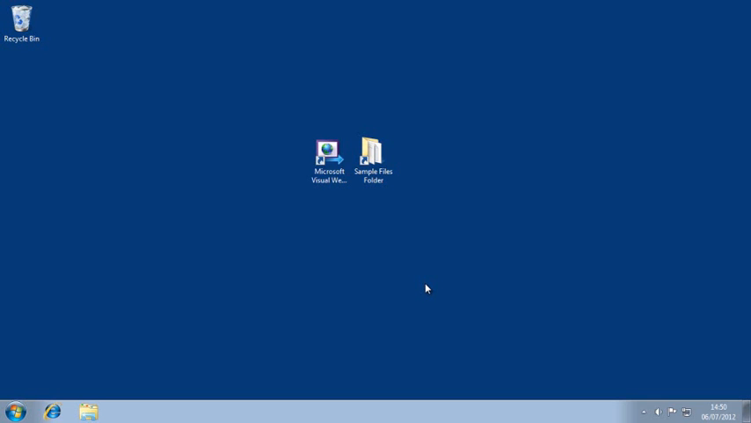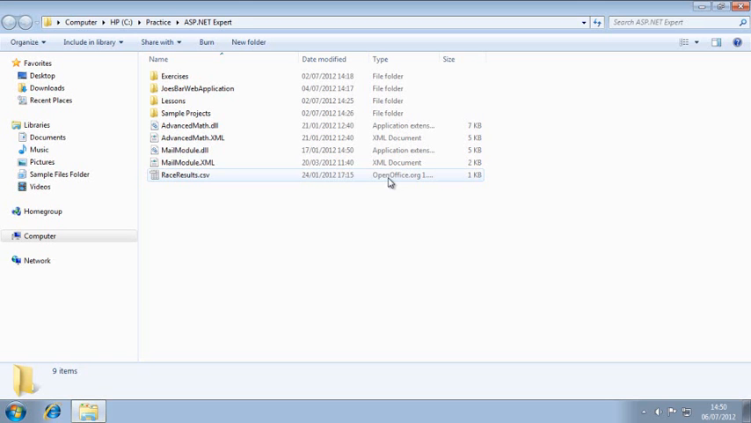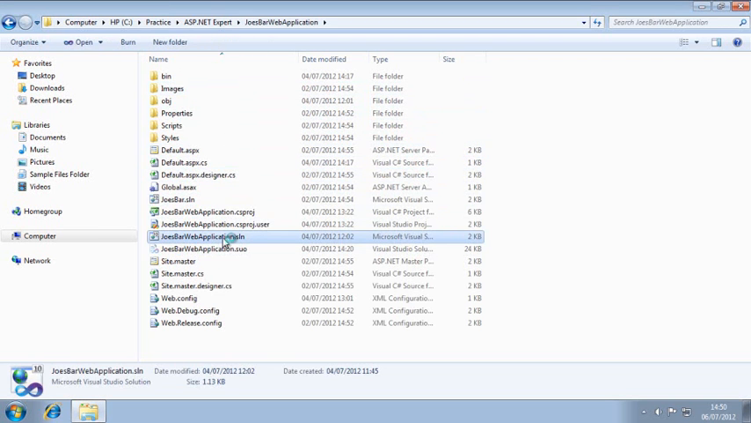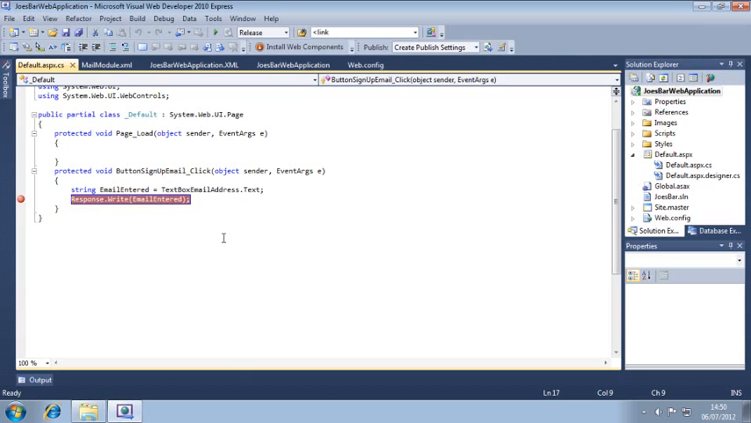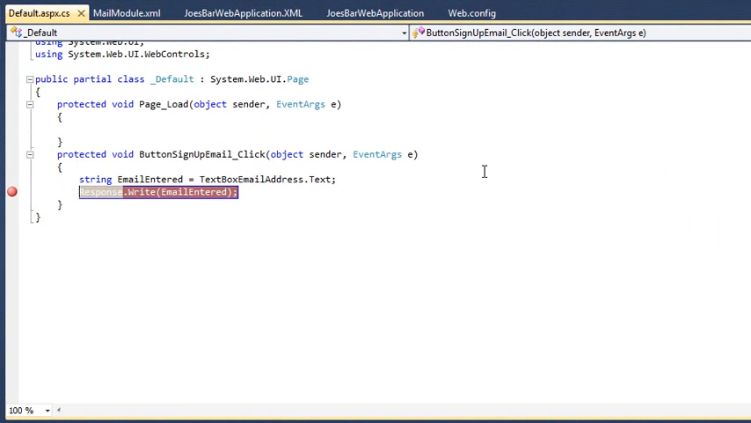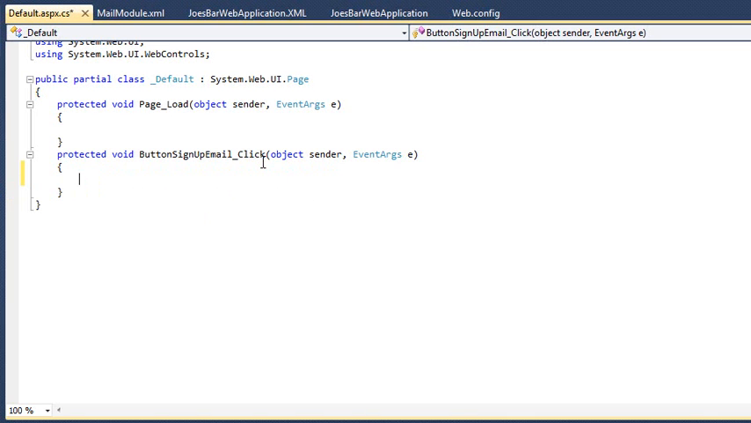To begin, open the JOSBAR Web Application project from your Sample Files folder, and open the code behind file of default.aspx. You're going to add code to make the contact form on this page functional. First, remove all code from the button Sign Up Email click event handler. Now, you'll need to add code to create an instance of the SmtpClient class.